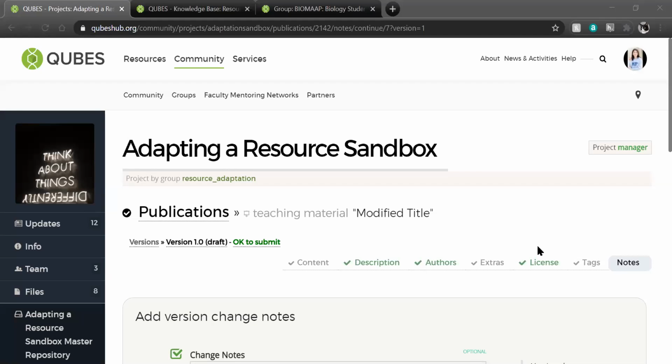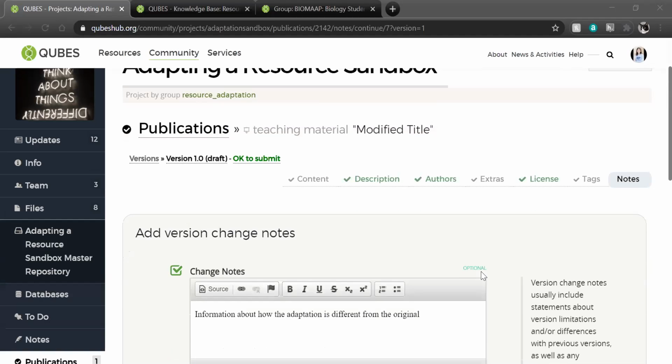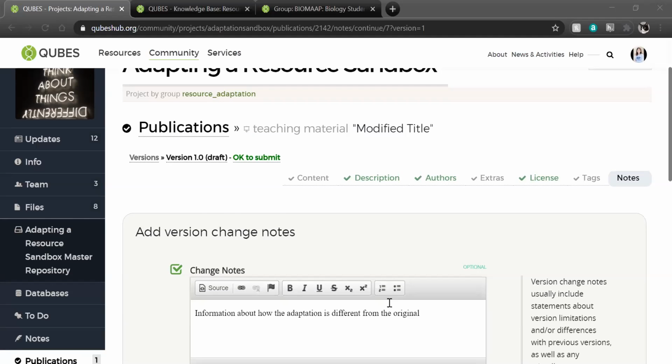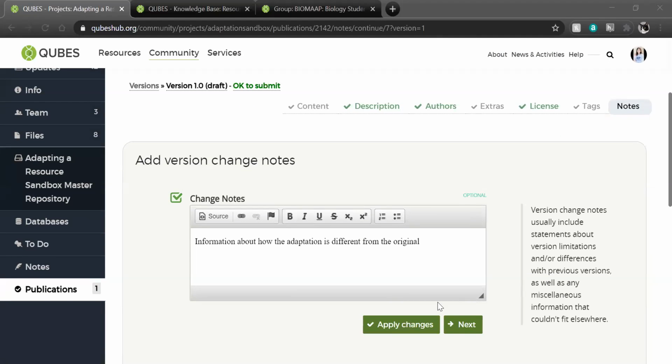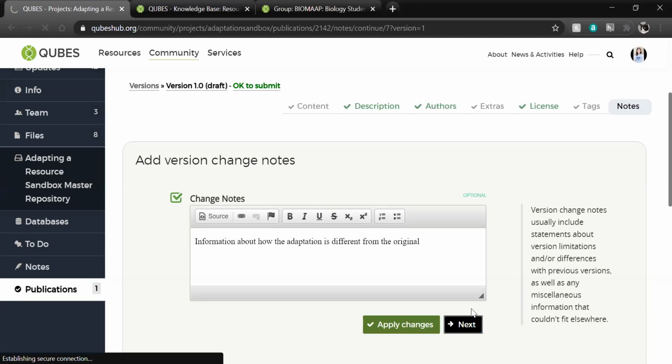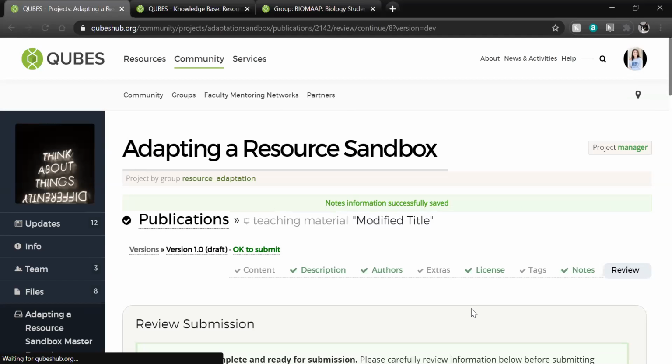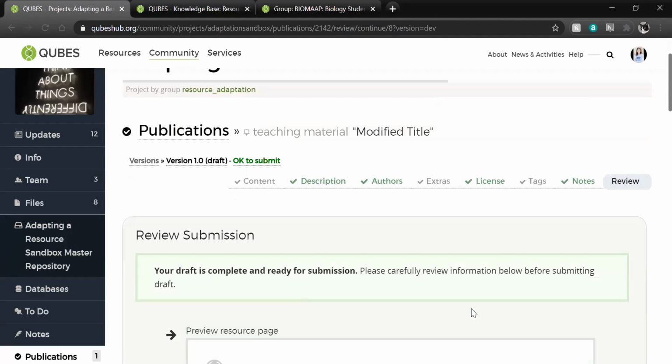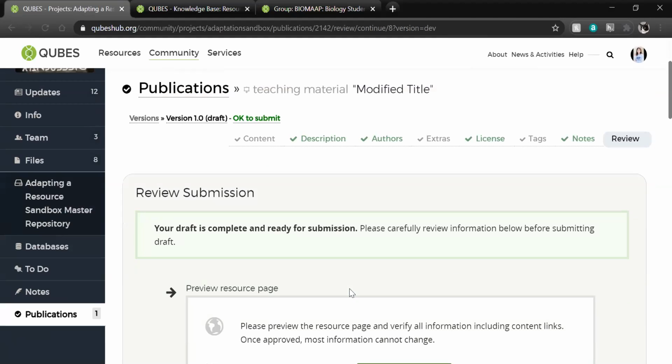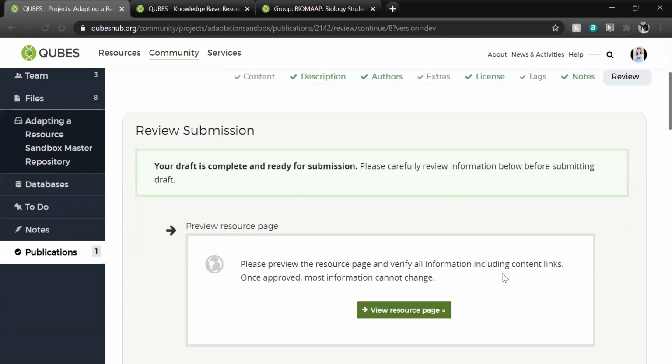I'm in the Adapting a Resource Sandbox project working on my draft resource, and I've just completed the change notes here, very informative change notes. I'm going to hit next. And as that is the last step in the resource submission process, I am going to hit the review page, right? I've completed all of the fields, I've updated the information. Now I need to make sure everything's correct. So I see my draft is complete and ready for submission. I'm going to review everything carefully before I actually submit.